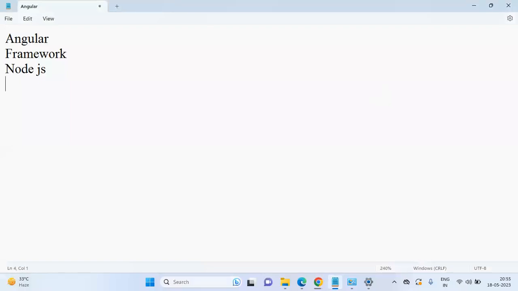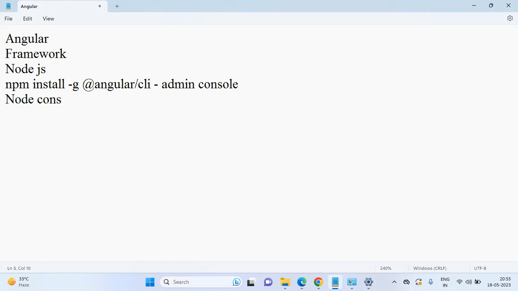What is the command to install Angular? So guys, the command is npm install -g @angular/cli. This command we are going to fire on the console. Either you can use your admin console, or if the Angular installation does not work in your admin console, then you can go with the Node console as well, because Node provides its own console.